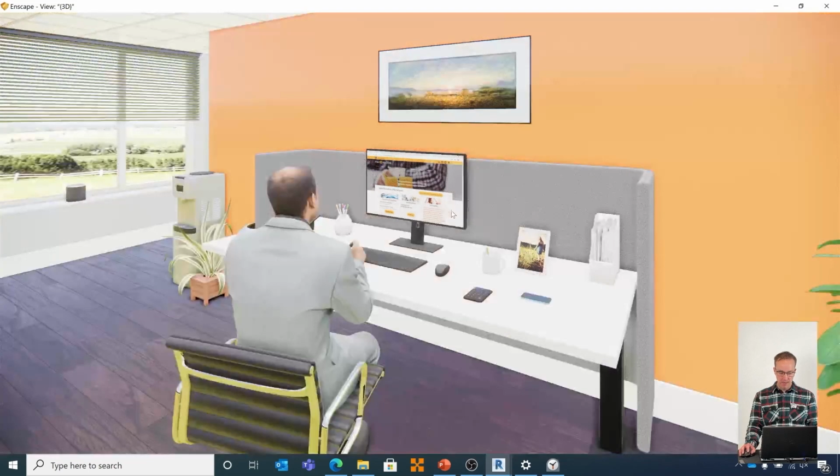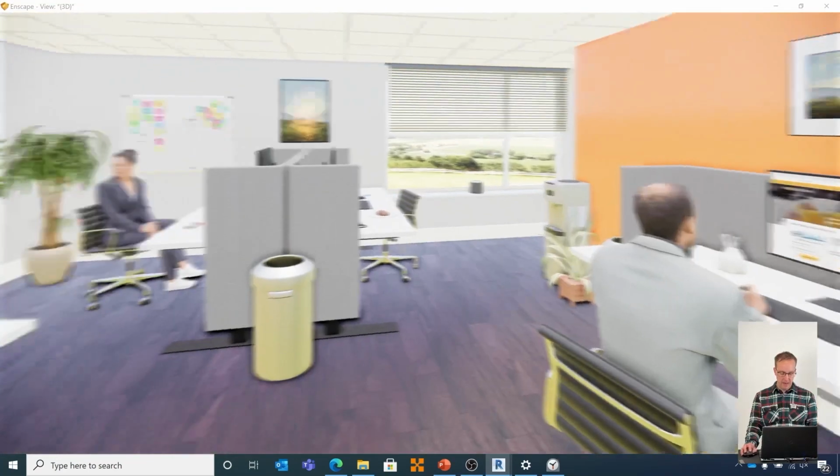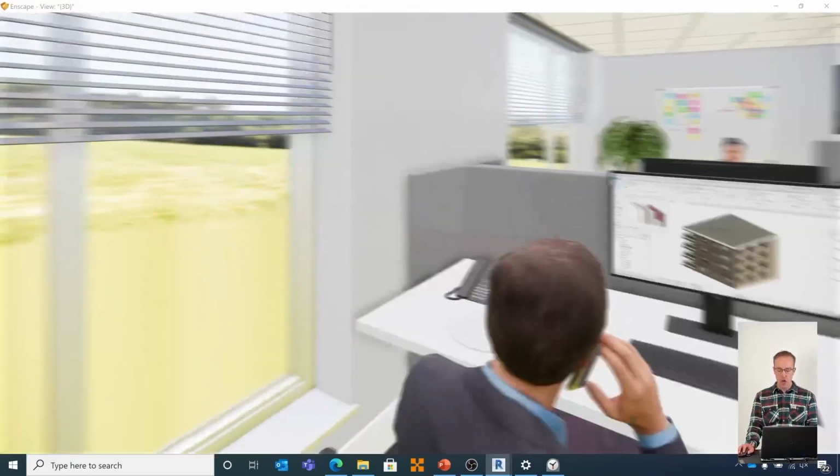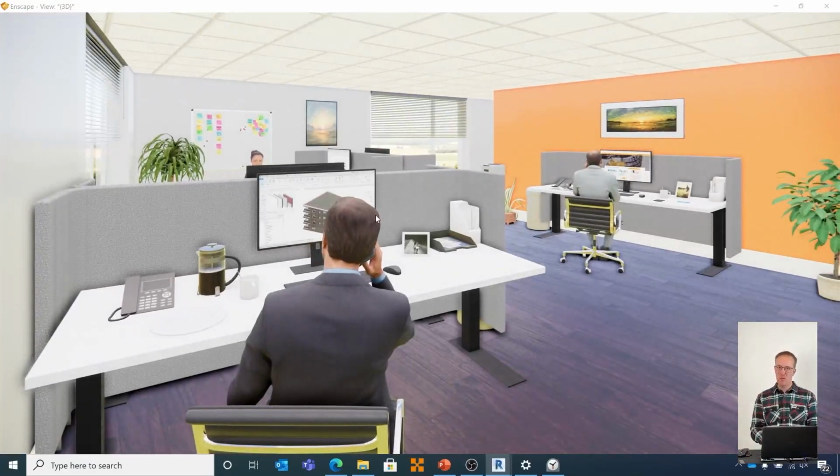If I jump back into the model, this is Enscape on its absolute lowest quality. It's still pretty good, right? It's still crisp. You're not getting the reflections and you're not getting the shadows, the soft shadows, the lighting quite that you were getting before, but you still get something that's really crisp.